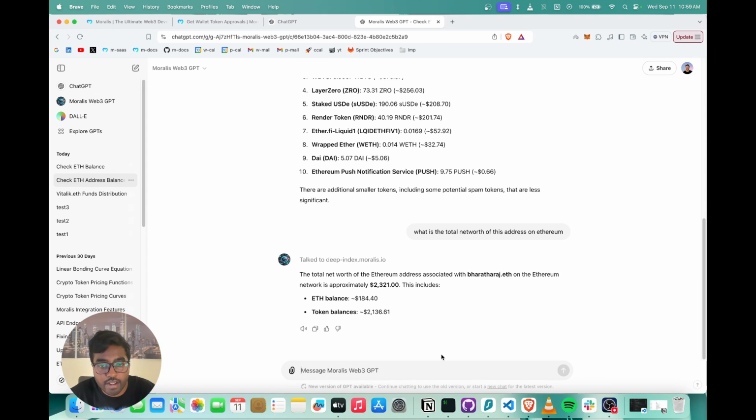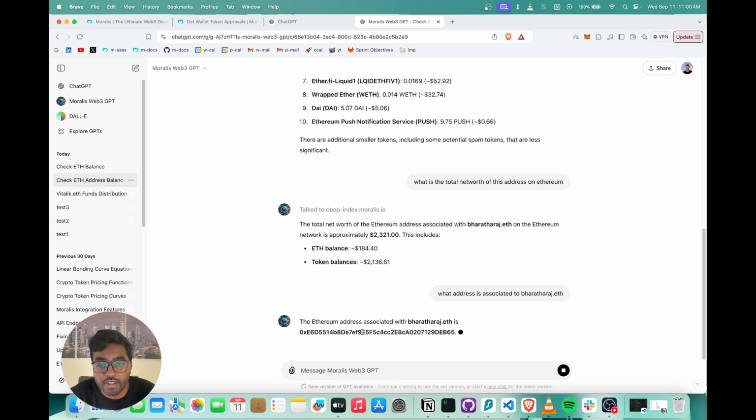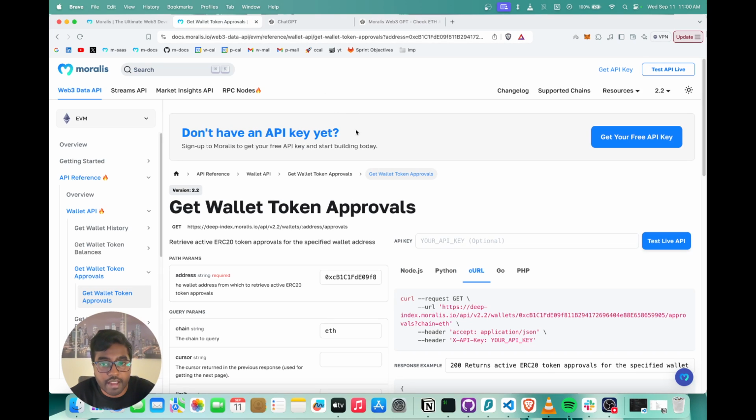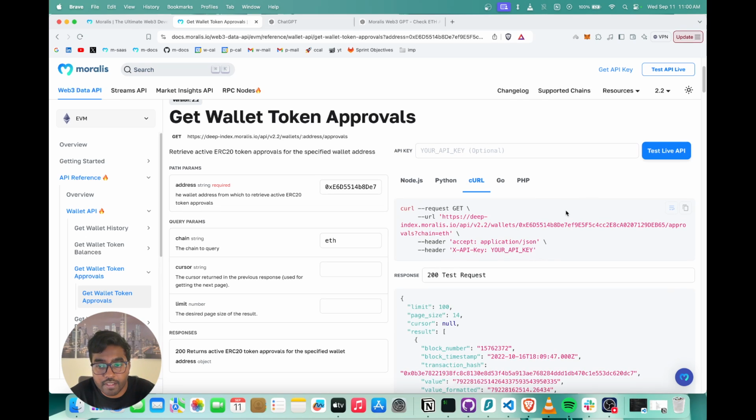So I'm just gonna get my address. What address is associated to it? And this is actually going to make a domain API resolution call. So that's why we have gotten the address. Now we can go back here and paste the wallet address, and let's test live API.